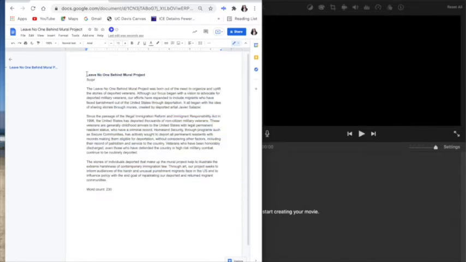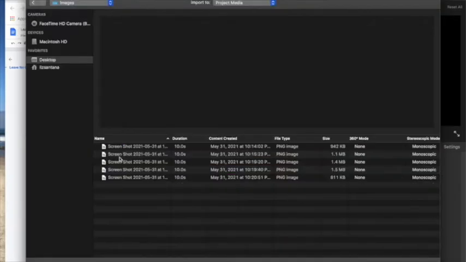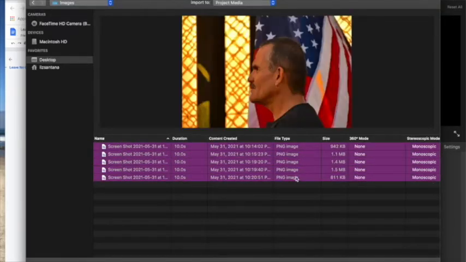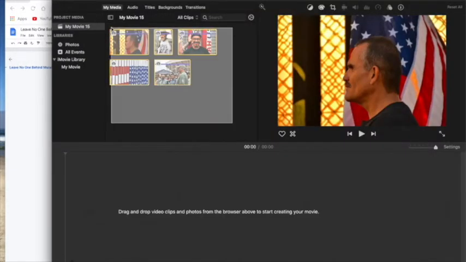So now that I have my script written, the next step will be to record my audio. And instead of using my phone to record my audio through the Voice Note app, I will be using the iMovie recording tool. But before I do that, I will have to import some of the images that I will need for my digital narrative, because that is the only way that I'm able to record audio on iMovie. So I need to import my images first. I have selected 5 images that you will be able to see shortly. And now that they're imported, you can find them in my project media.